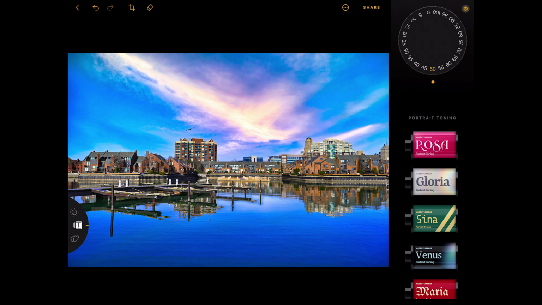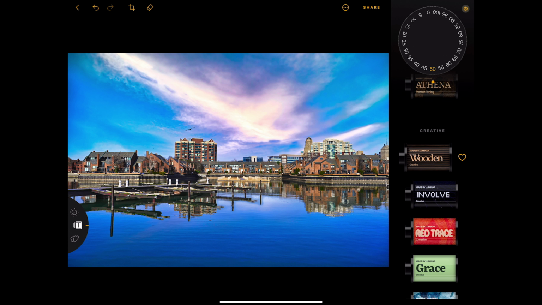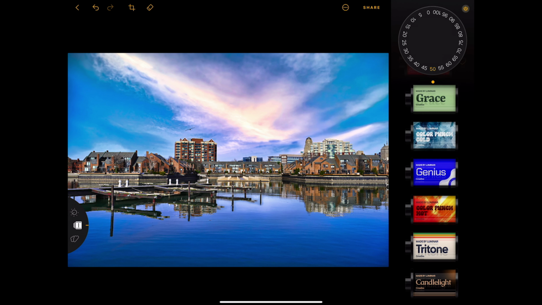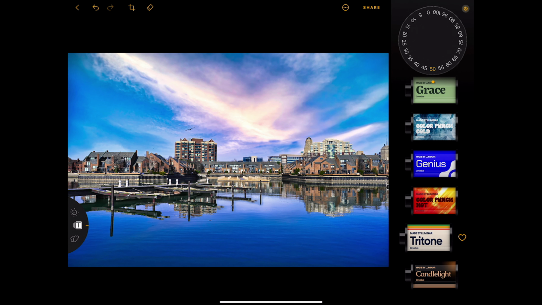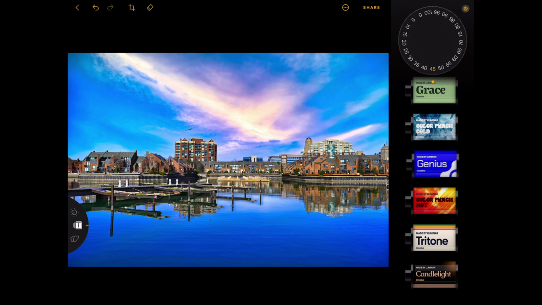So if you just tap on one like Venus, you can see that it gives your image a specific kind of tone. There's Gloria. There's Rosa. There's Wooden. There's Involve. There's Red Trace. Not super strong here, but then you have this wheel up here where you could affect the strength. There's Genius, so you could try these out as well, and you could turn it off or on with the power button in the top right-hand corner. I don't really think I care for that look, but that's something else that is here.